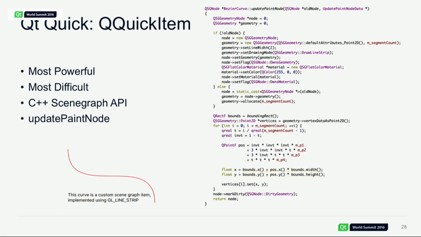And for those who really care about performance, we have just the standard QQuickItem. There's a lot of code on the screen, so I'll give you a basic overview. Because of the way QQuick works internally, we have this thing called the scene graph API, and you can introduce your own nodes into the scene graph. In this case, we're trying to draw a curved line. This is a use case I hear quite a bit about: how do I draw a line that's not a diagonal rectangle? This is how you would do it.